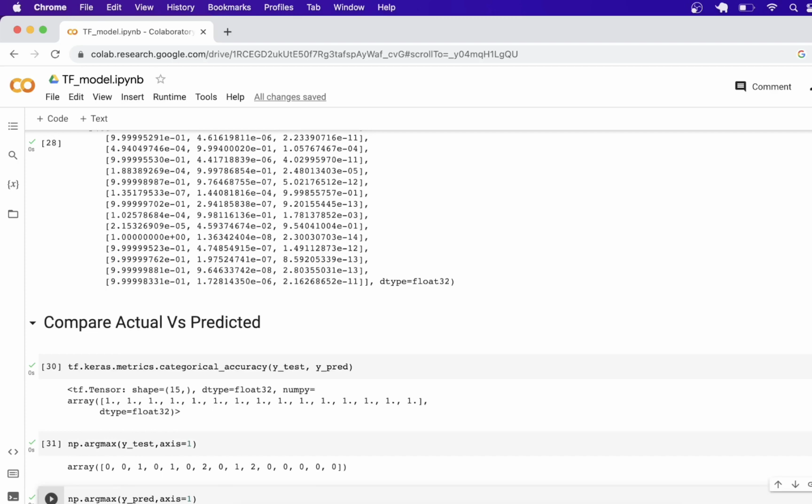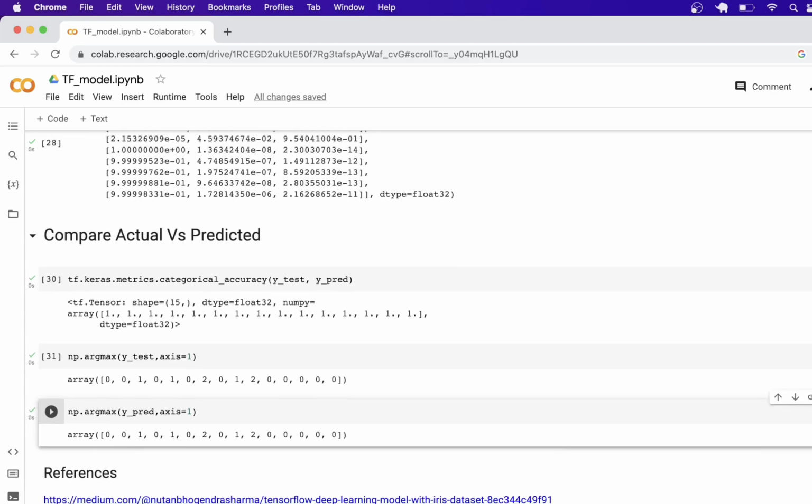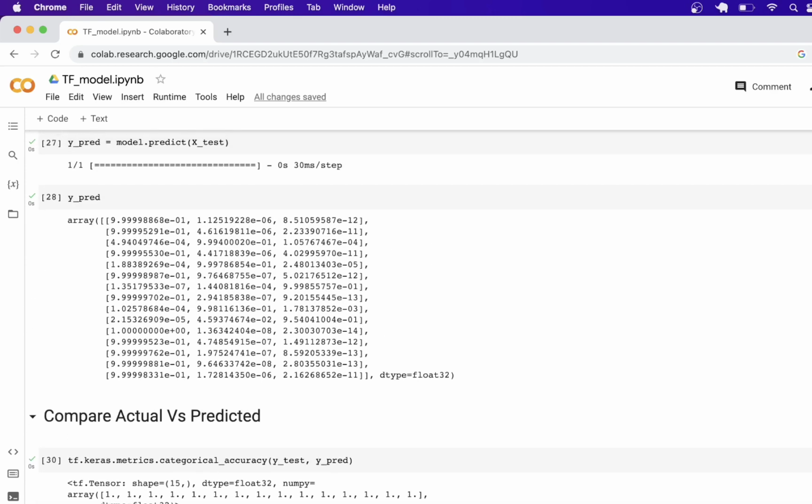This is pretty much how we build a model in TensorFlow, how we build a network, how we compile it, what an epoch is, and that's it for this video.